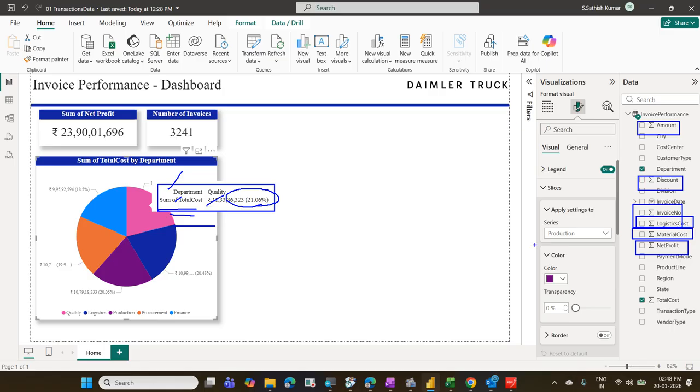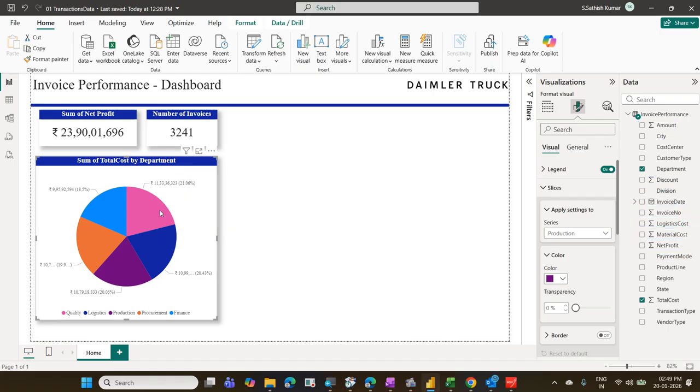But the chart is only for total cost. But I want to display extra information here. When you place the cursor, you should get some extra information. So how can I get some extra information here?